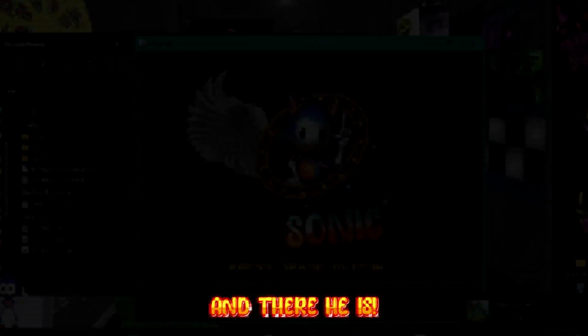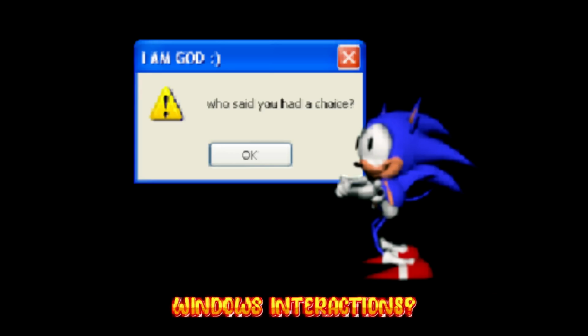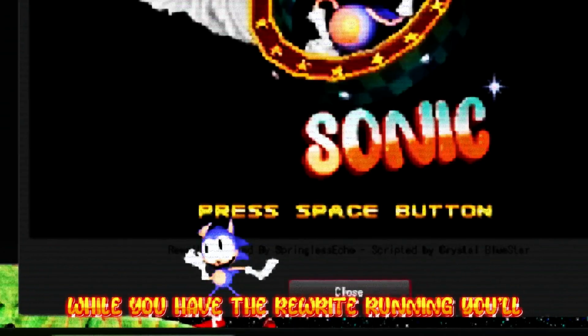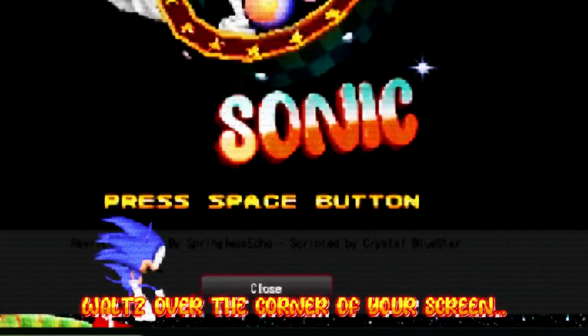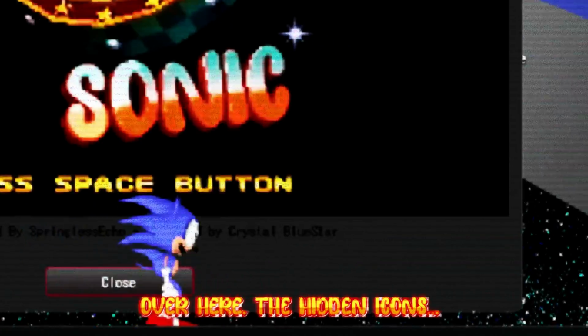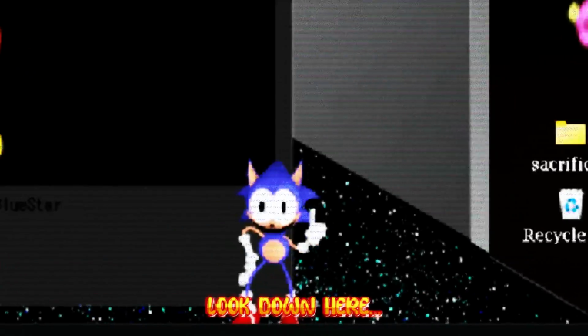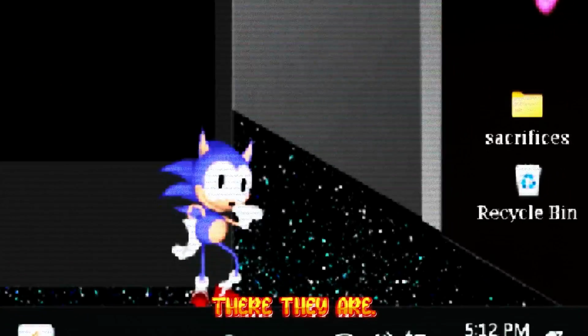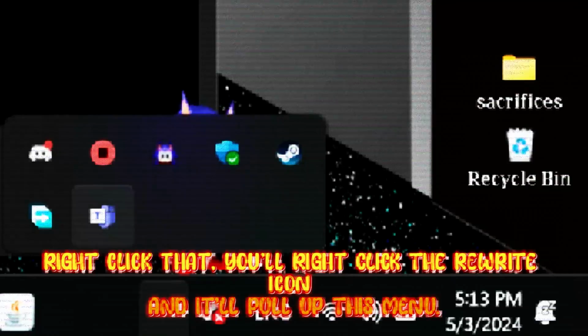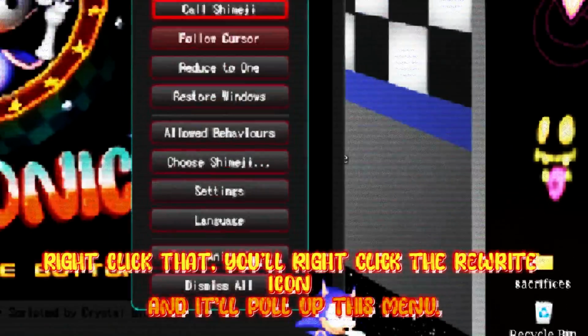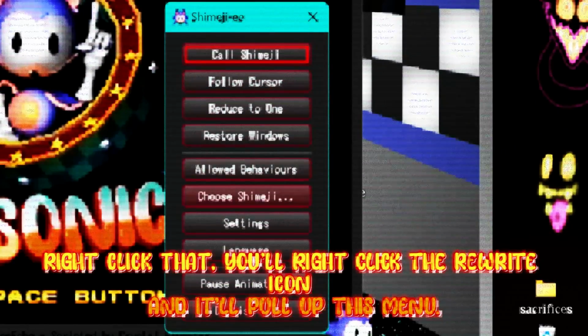And there he is. All right, so we got that, but what about those Windows interactions? While you have the rewrite running, you'll waltz over to the corner of your screen. Over here, the hidden icons. He also did that too while I was recording. Look down here. There they are. Right-click the rewrite icon, and it'll pull up this menu.